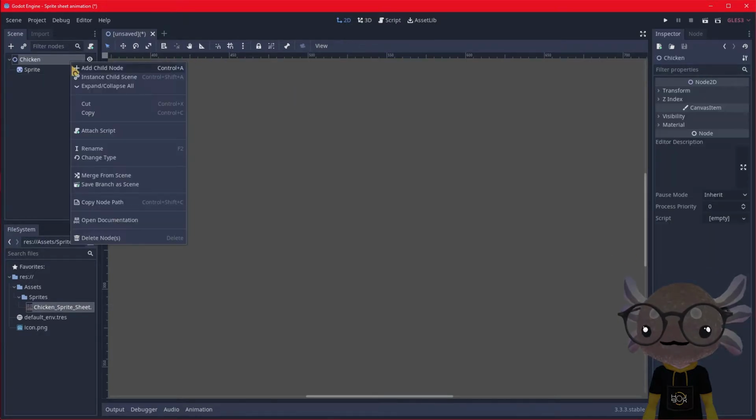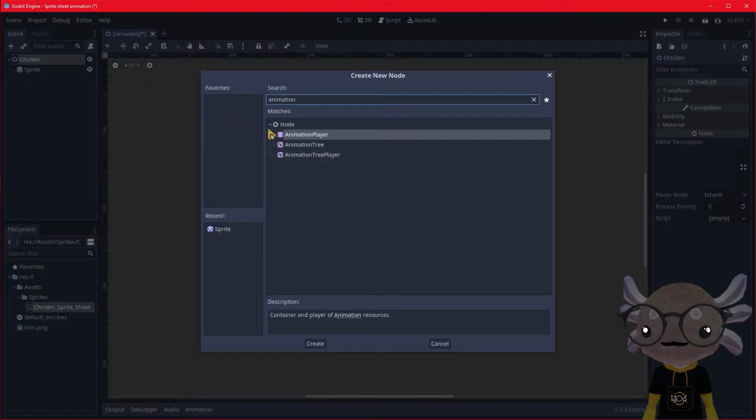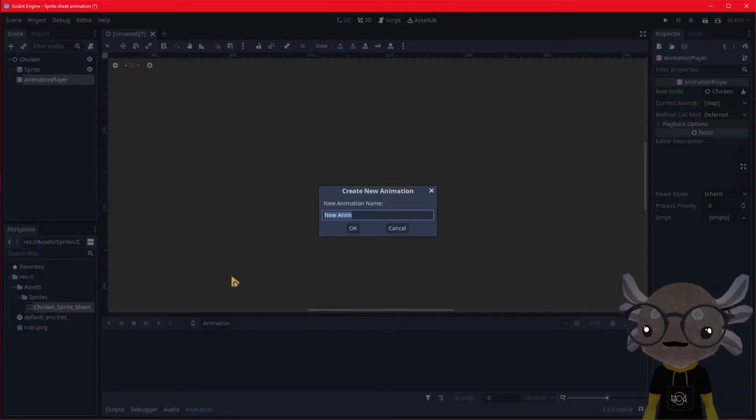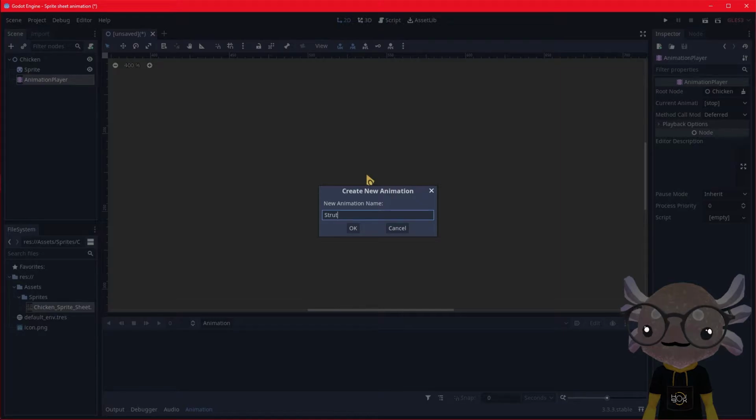After this, let's add another child node. This time we need an animation player. Let's create our first animation by clicking this button and select new. Thanks to Pixel Plant, we know there are 4 different animations: chicken strut, chicken feed, chicken rest, and chicken run. So the first one is going to be strut.